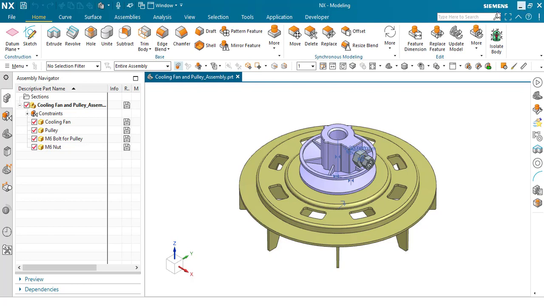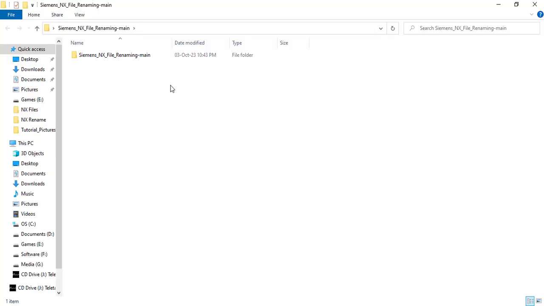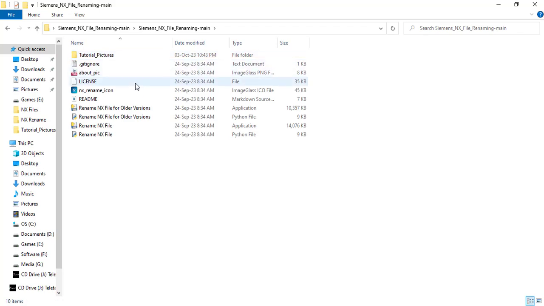Now minimize this NX software. Then let us go back to the downloaded folder where our program file is located. Now you can see in the folder that you have downloaded, there are two Python files, rename NX file and rename NX file for older version. So if you want to update the program or edit the program or add a feature to the program, then you can edit these two files, and then you can make your own program.